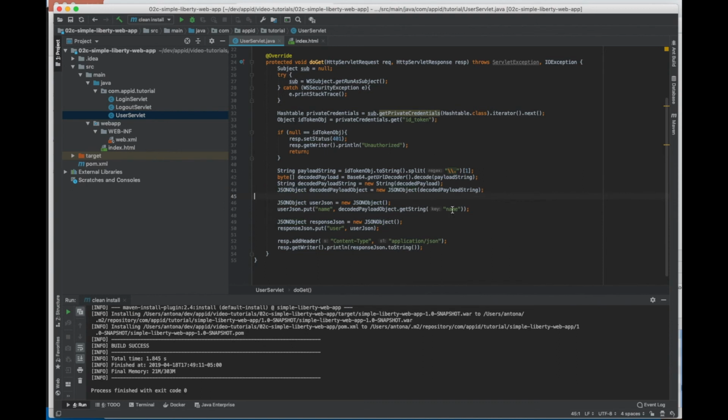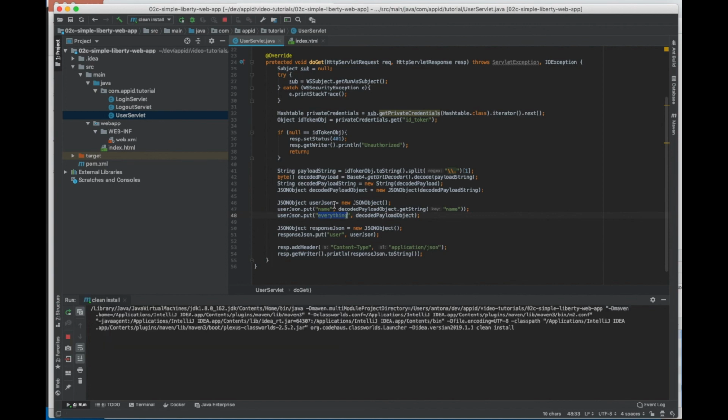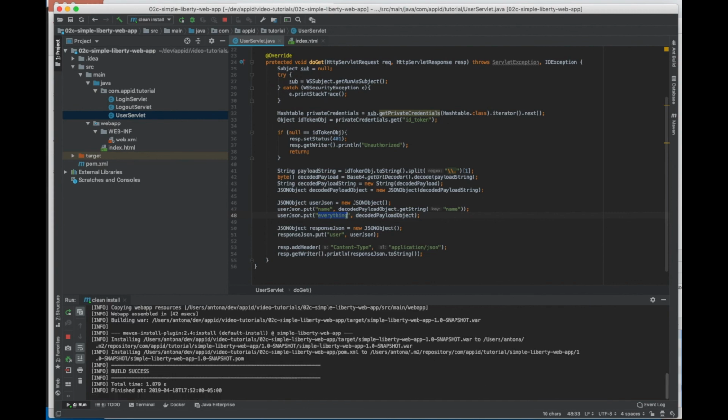But if you really want to, let's see if we can return additional data, right? userJson.put everything, right? And we'll just do decodedPayloadObject. Okay. So I've just added a new property called everything, and the whole object will be there. So I will rebuild my application.